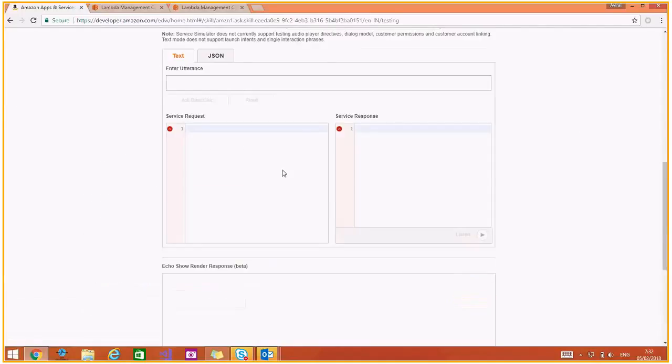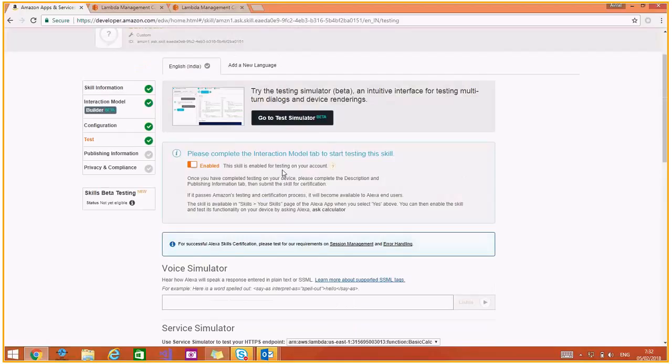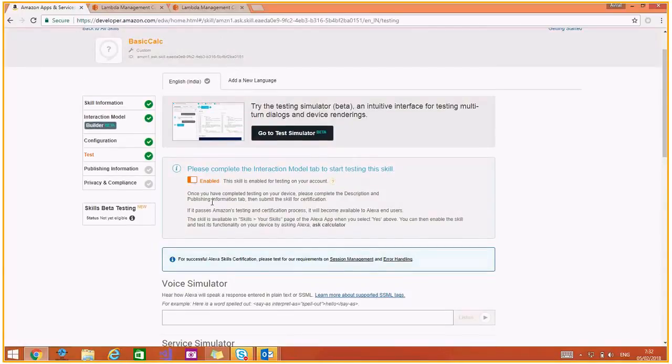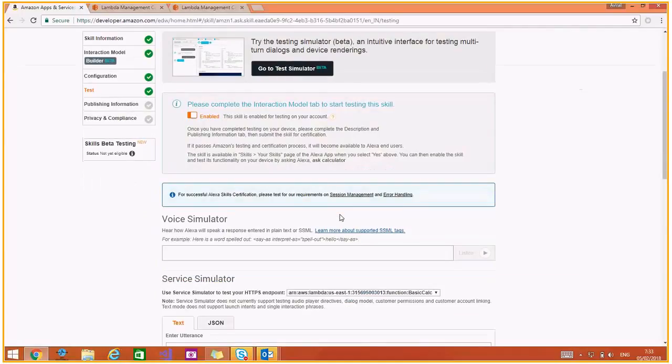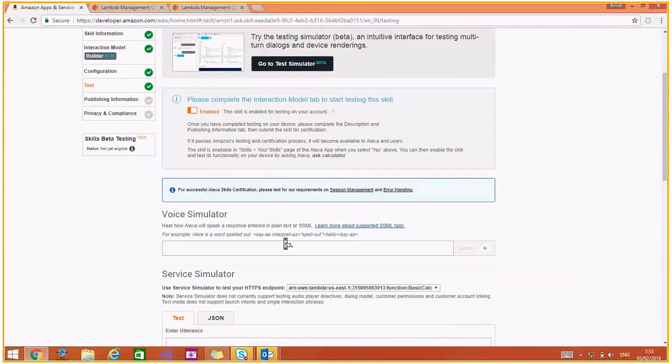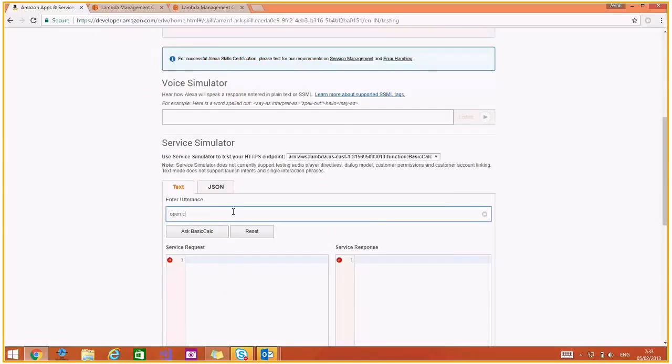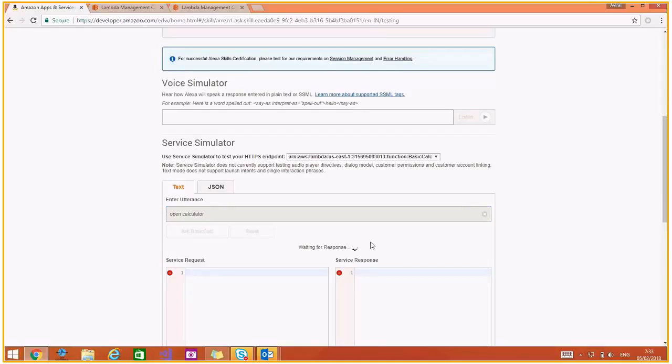Once you enable the testing, the account which is linked with this Alexa skill, my account on Amazon, is a developer account. As soon as I enable it, all the Alexa devices linked to my account are going to have this skill available. Not everybody in the world, but all the devices linked to my Alexa account, whether it's an Echo Dot or any type of Echo device, or any simulator to which I have linked my account, are going to have this skill activated right now. To test it, I'll first type open calculator.